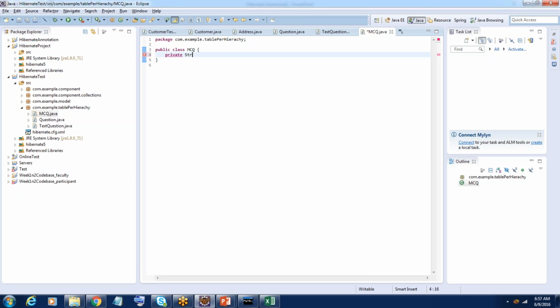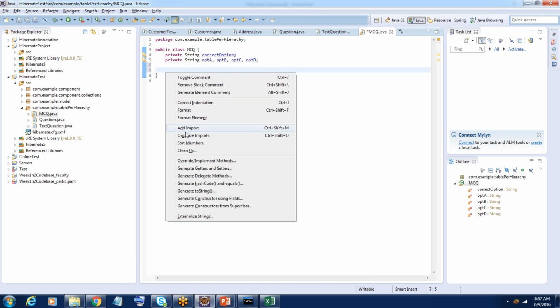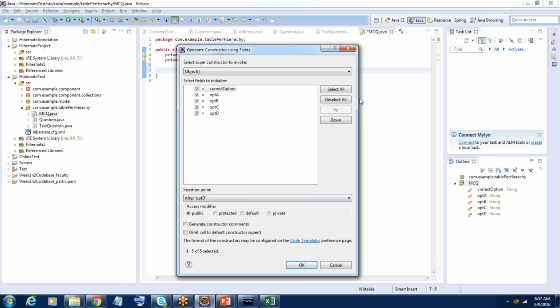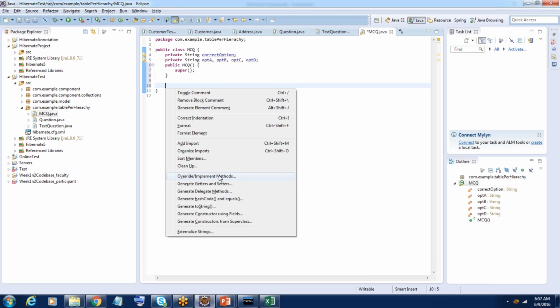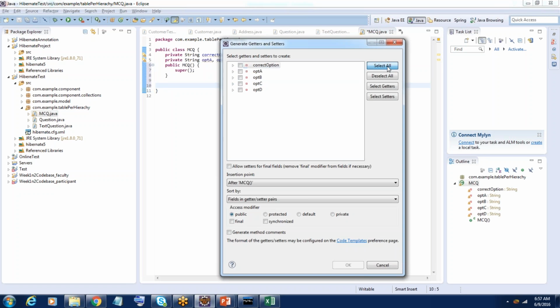Private string collect option, and then private string option A, option B. It depends on what you want to use. Option C. I'm just showing you both of these. Option D. Alt Shift S, constructor using fields. Deselect. Done. Alt Shift S, generate getter and then the setter methods.